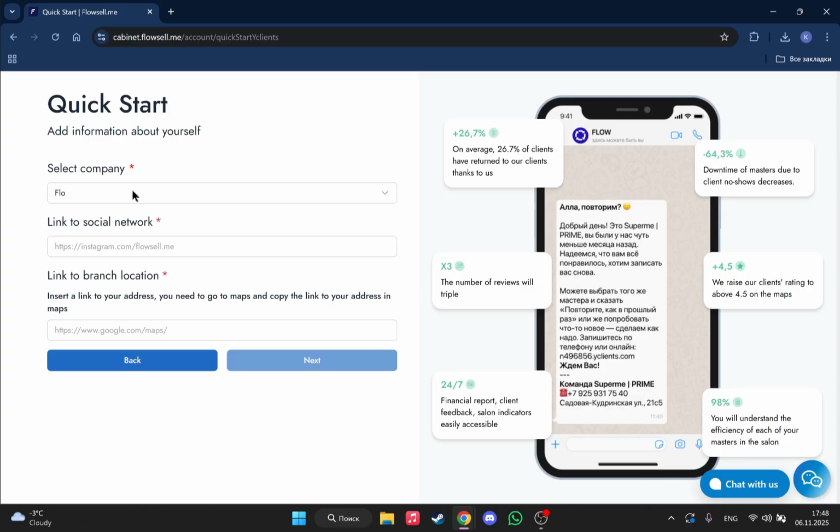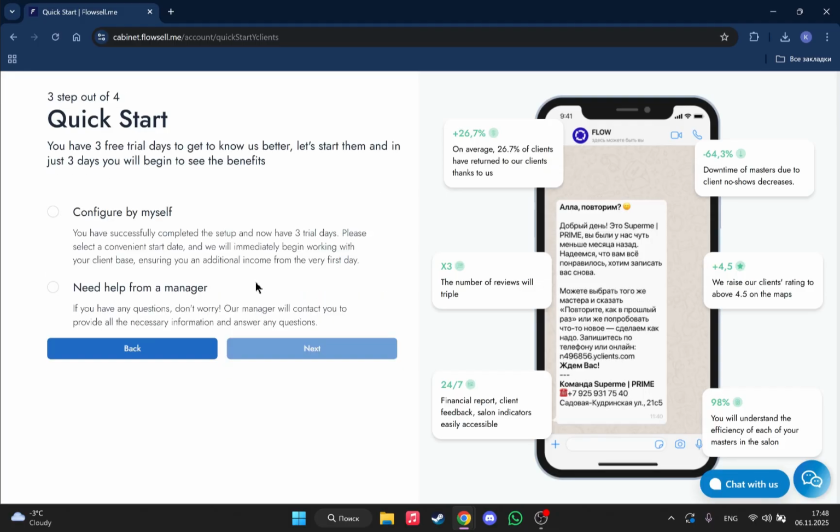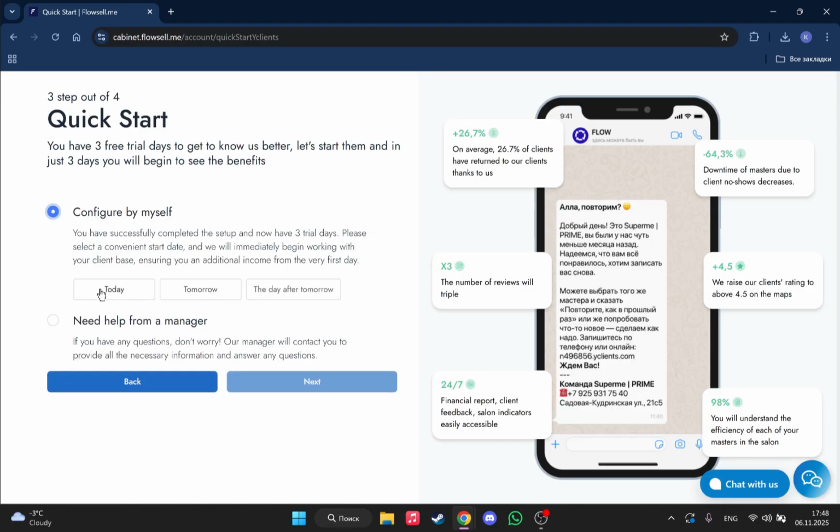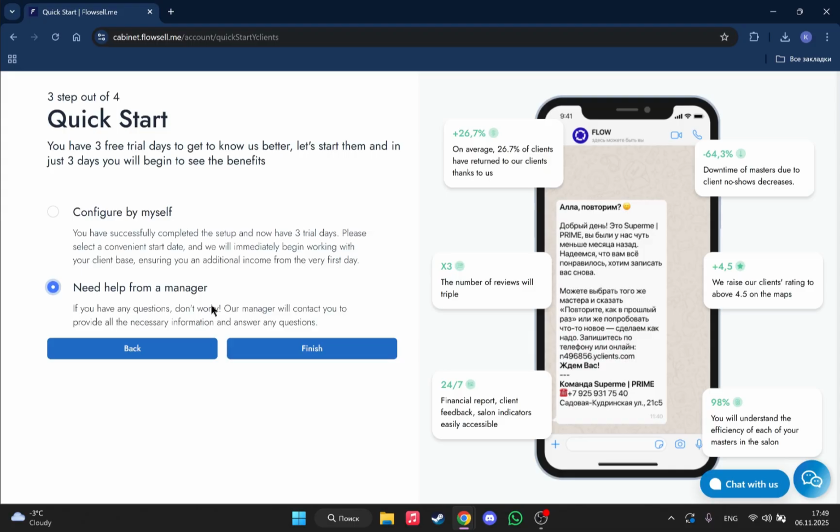Select your branch, add links to your social network, and add links to your map locations, for example, from Google Map. Then you click the next again. Now you'll see two options. You can configure everything by yourself. Choosing this option, just need to select the date, for example today, or if you have any questions or something isn't clear, click need help from a manager. That way our manager will reach out to you either by phone or in chat to help you set everything up and answer your additional questions.